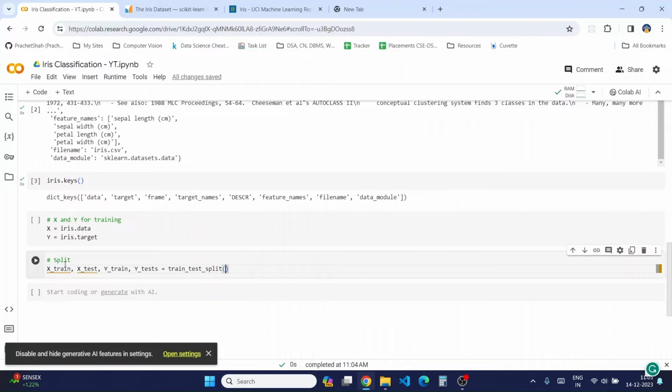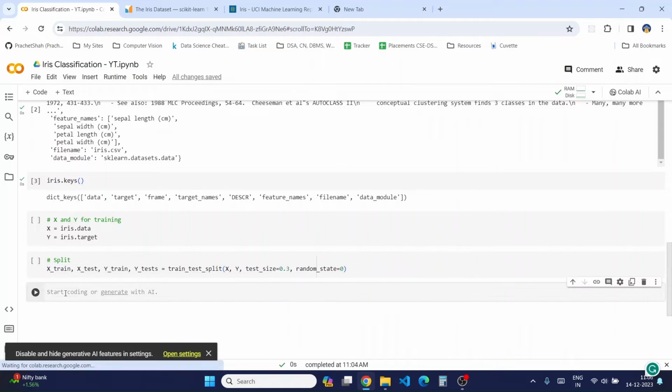I will pass in the X and Y, which are the features and target. Let's keep the test size to be 0.3 and keep the random state. So this splits our dataset into X train, X test, Y train, and Y test. Now let's create our model and train it on the training dataset.